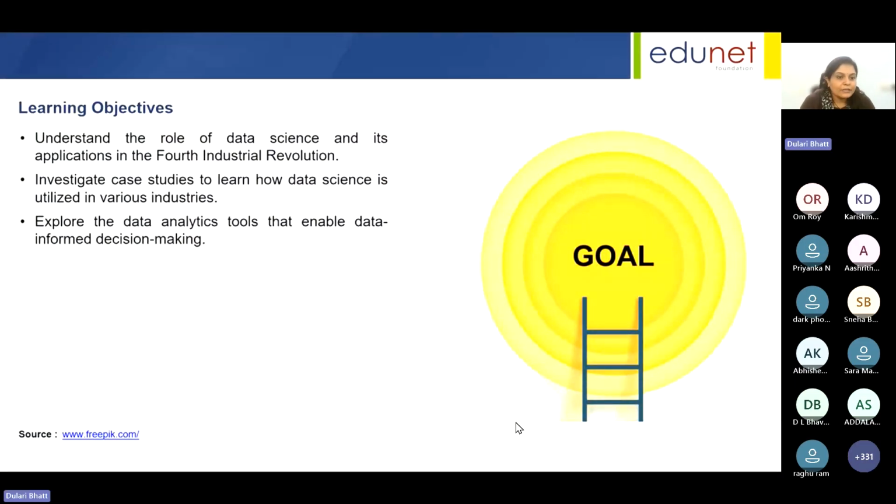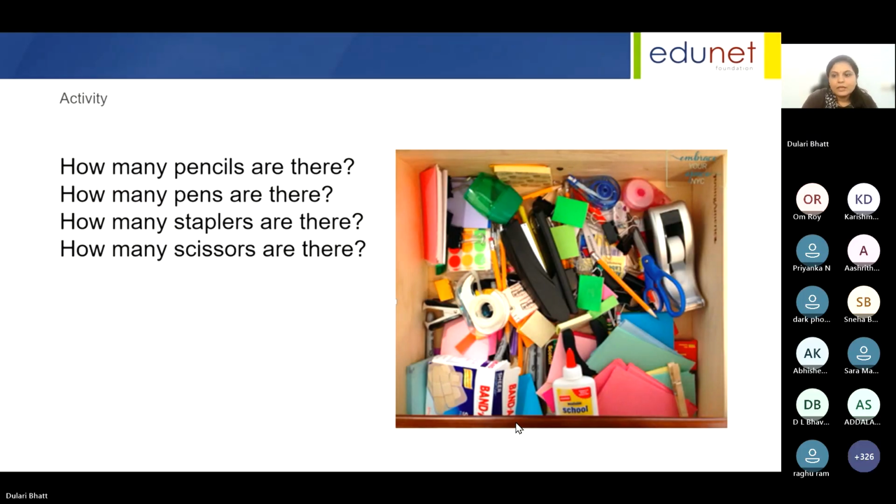So here we have the role of data science application in the fourth industrial revolution: to investigate case studies to learn how data science is utilized in various industries, and explore data analytics tools that enable informed decision making. Now, this is the activity. I think you would find it very easy, but still, here you have a chance to sit on a hot seat. How many pencils are there? How many pencils can you see on the screen?